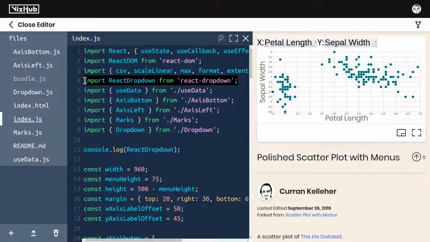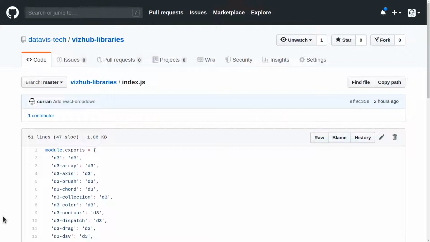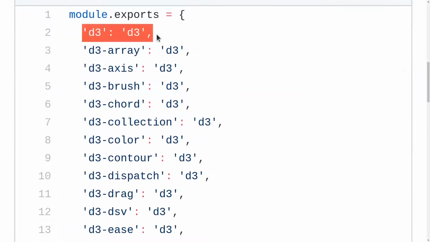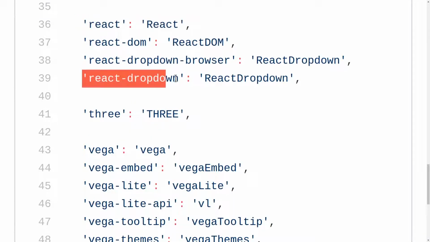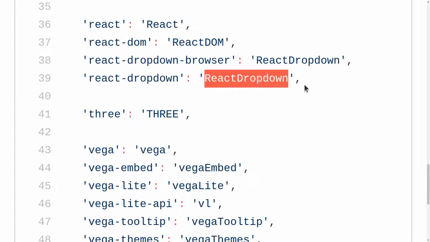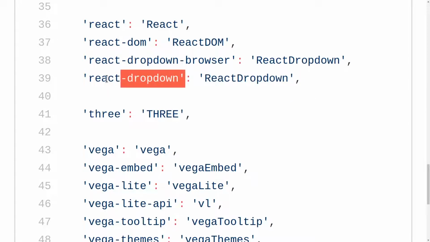This name resolution may seem a bit magical, and it is one of the sort of magical elements of VizHub. The way that it works right now is that there's this library called vizhub-libraries that tells the VizHub rollup configuration how to resolve package names to global variables. For example, d3 resolves to d3, react resolves to React, and react-dropdown resolves to ReactDropdown. This is why we can import from the package called react-dropdown, and it will work.